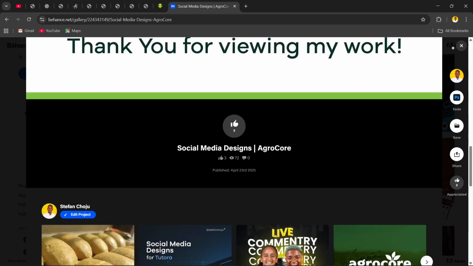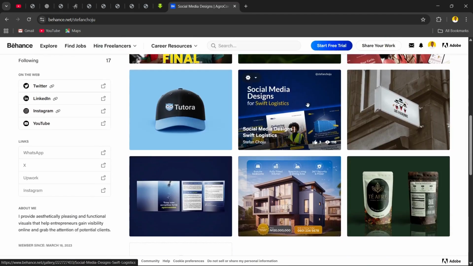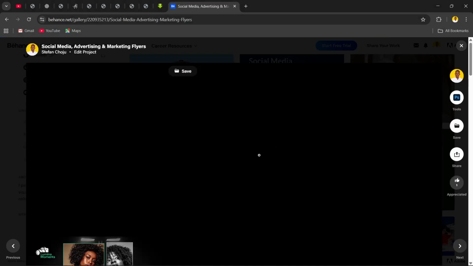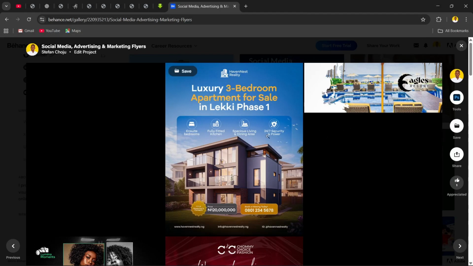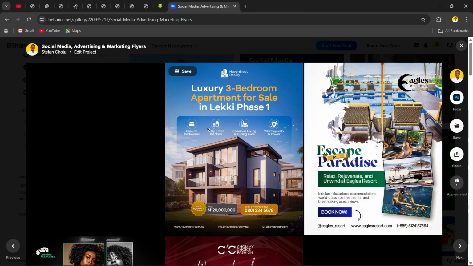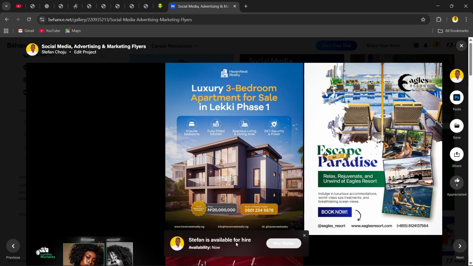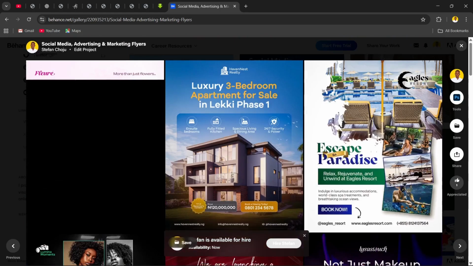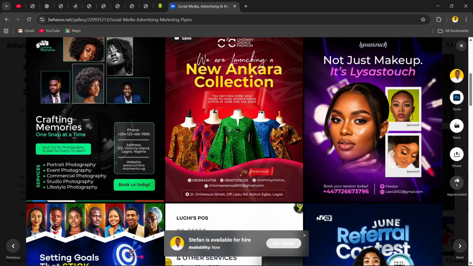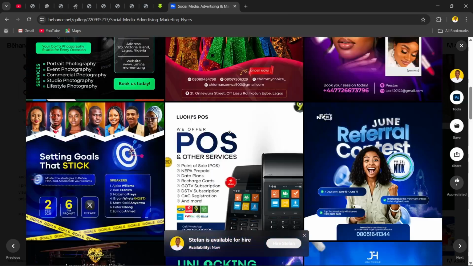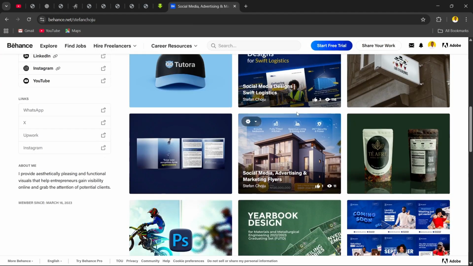All right, let me show you another one. This is a bunch of flyers, right? So I'm just uploading them in threes. You can see this button at the bottom, "Stefan is available for hire," because that's what I chose when I was doing it. All right, so you can see how I just grouped it in threes. So that's basically it, let me show you one more.